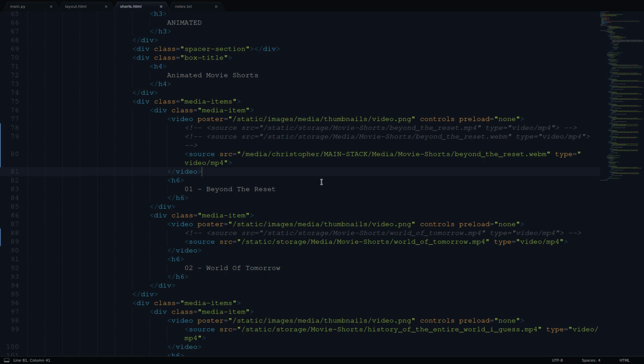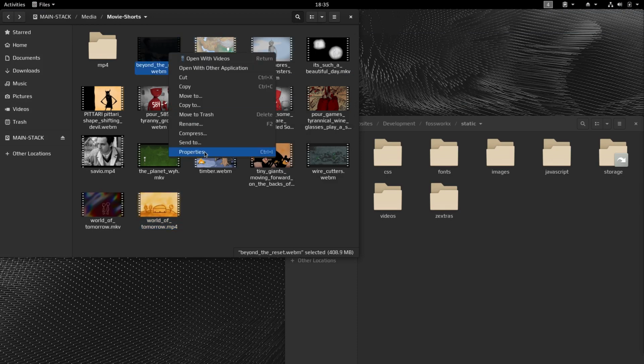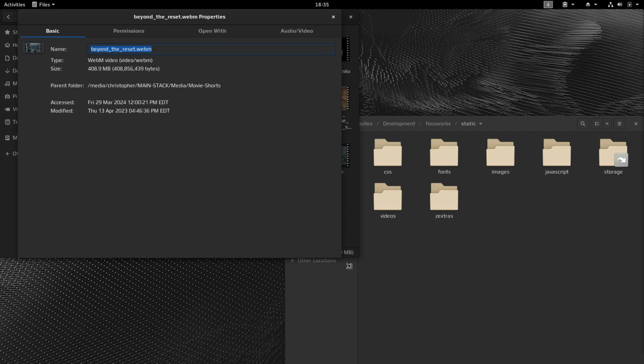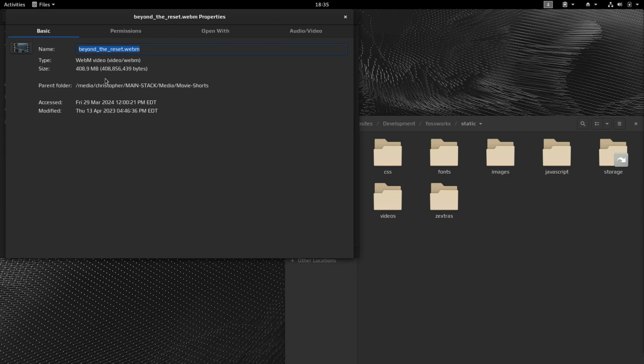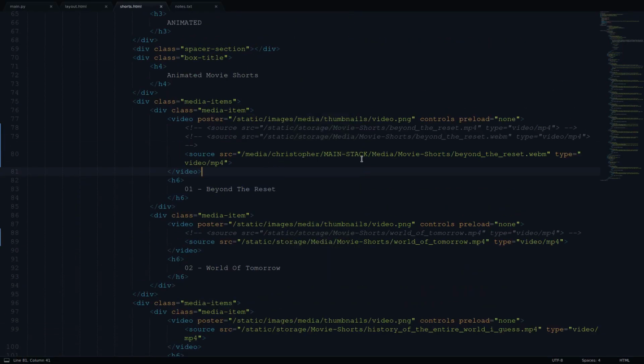And then if I go over to my file manager where these two files are, so that's the first one that wouldn't run, and that's the second one that did. If we just right click on one of them and select properties, we can see the full path. And right here, it's media, Christopher, main stack media, movie shorts. And go back to the text editor, media, Christopher, main stack media, movie shorts. So you think this would have run just fine. But then again, it's just because we're running it within an application. Things get a little bit tricky, I guess.